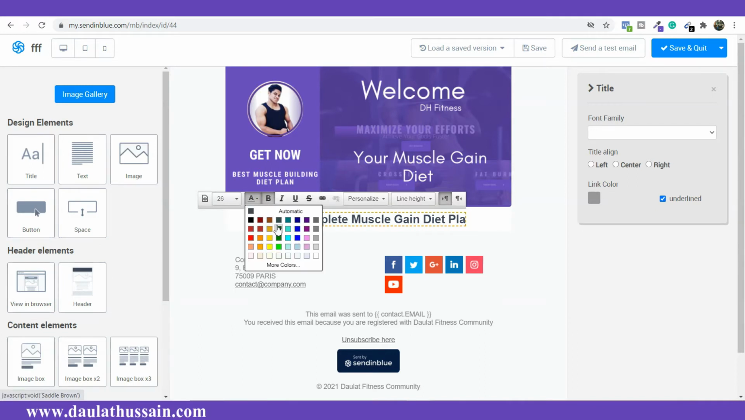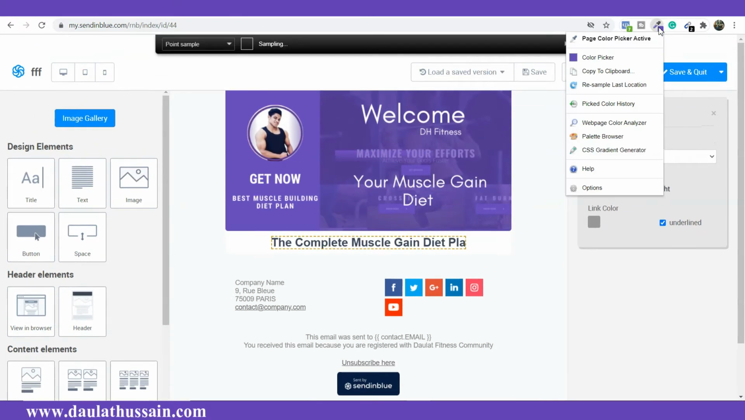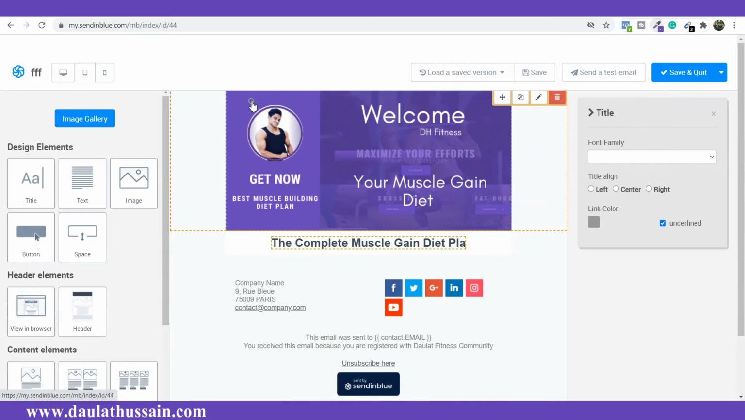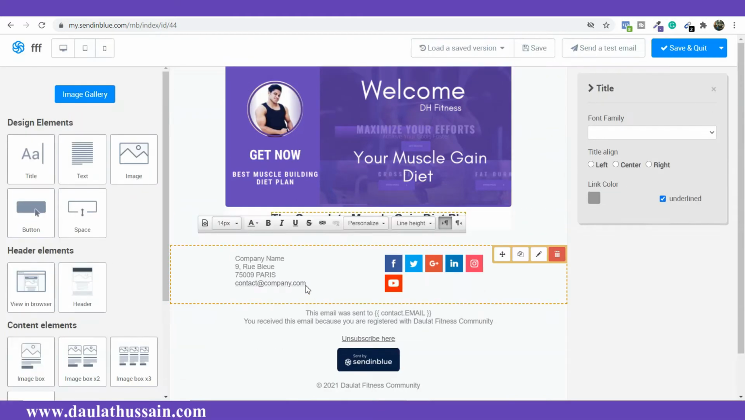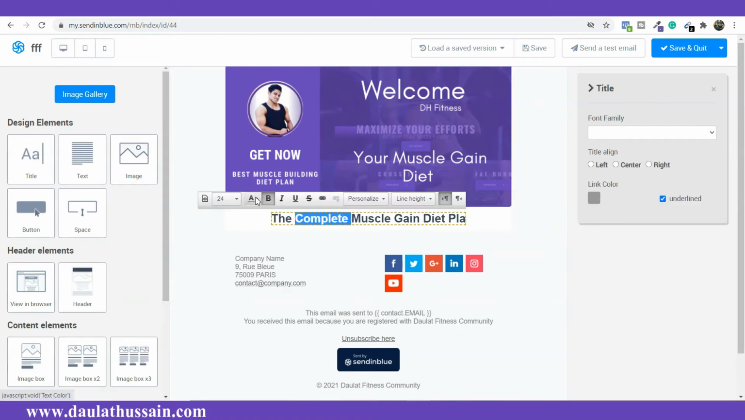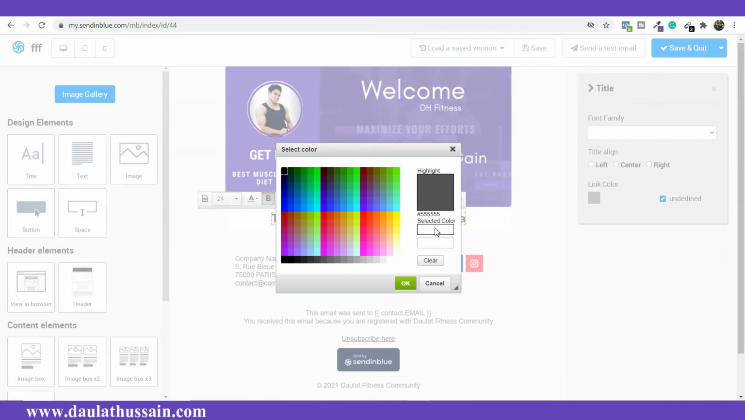You can change the color as well, so make sure you keep the color as per your brand. If you don't know how to find the color of your brand, all you have to do is simply install this Chrome extension, click on this and take the cursor to whatever color you want to pick, simply click on it and it will automatically copy the color. So simply do that and click again back here. From here you have to go to more color and just paste the hex code of the color, this one, and click OK.